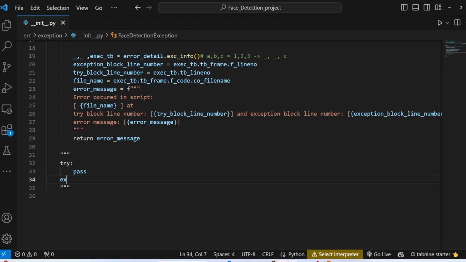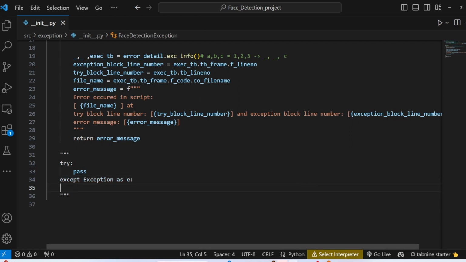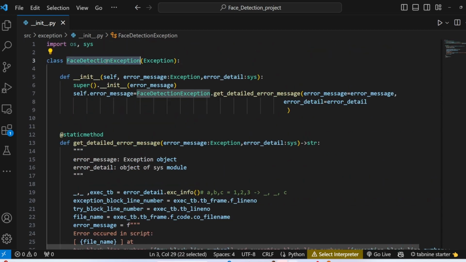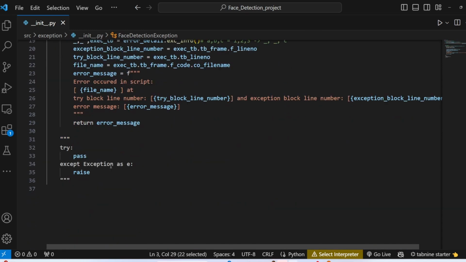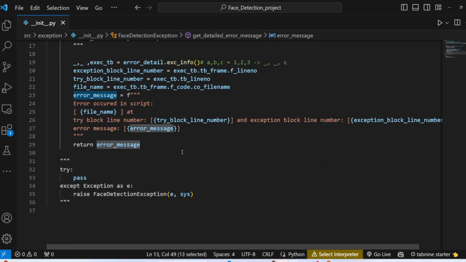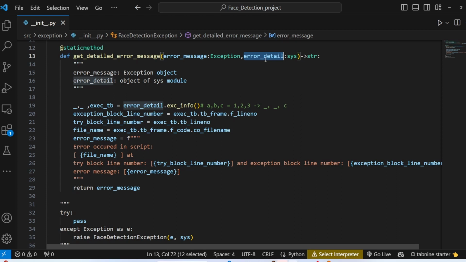So let me write down our exception block code here. Except Exception as E, and after that we can raise an exception, a custom exception. Whatever the class name that we have, face detection exception. So raise a face detection exception, and here we can define E comma sys. E means the error message and sys means the error details.